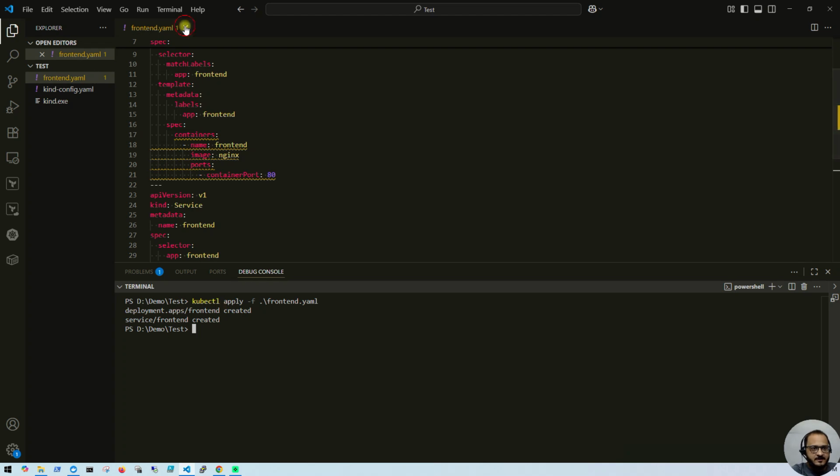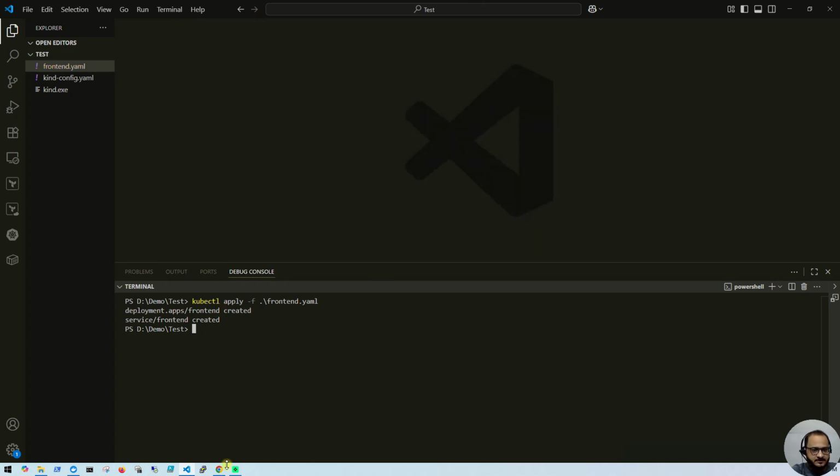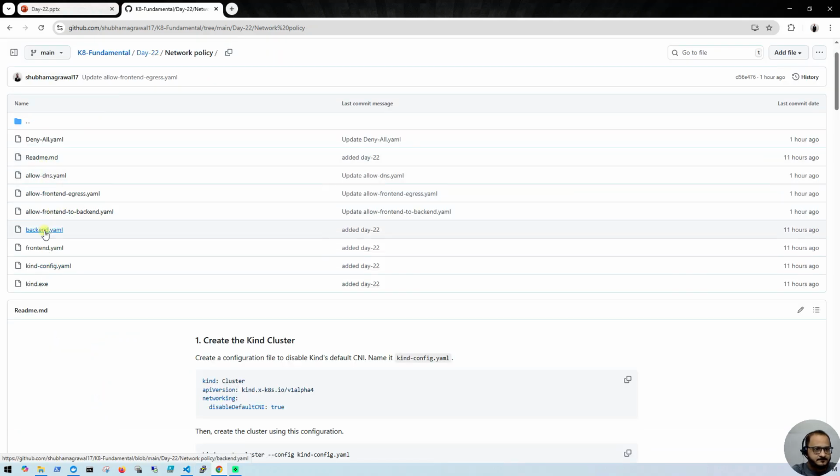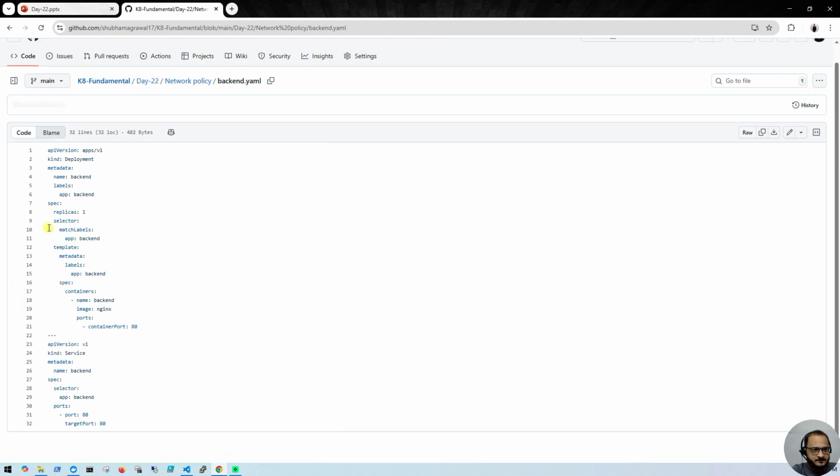Similarly, we will do it for our backend as well. So again, let me copy the content of the backend. So again, this is the same content here. I have just renamed it, so instead of frontend, I have mentioned backend here, and the label we have also changed.